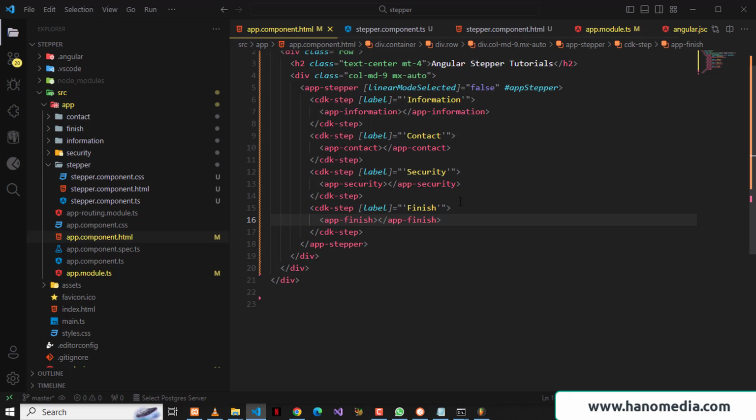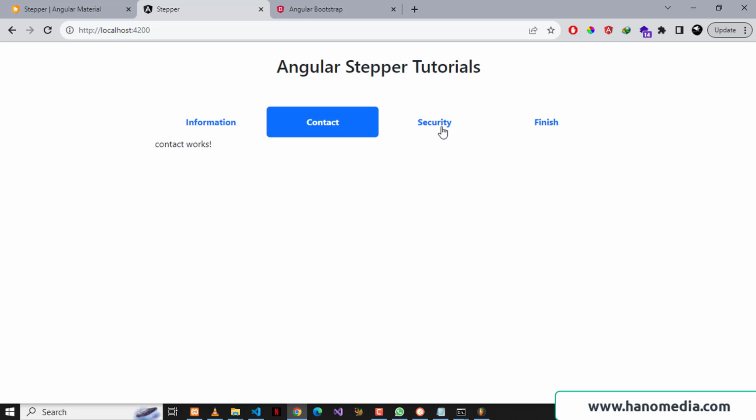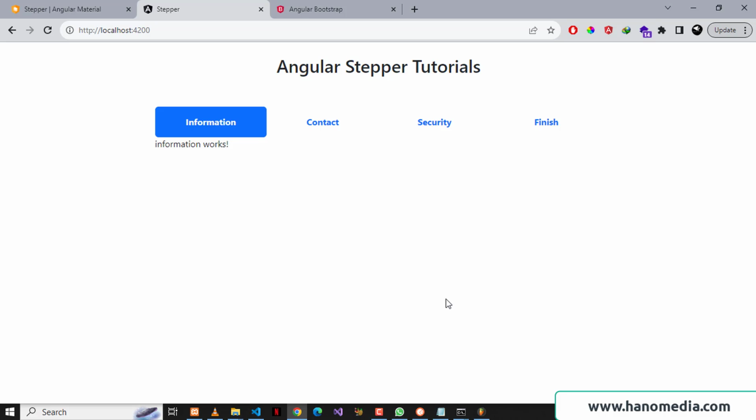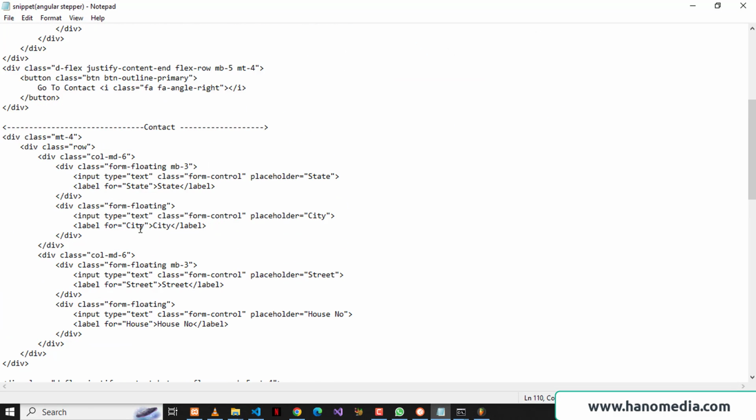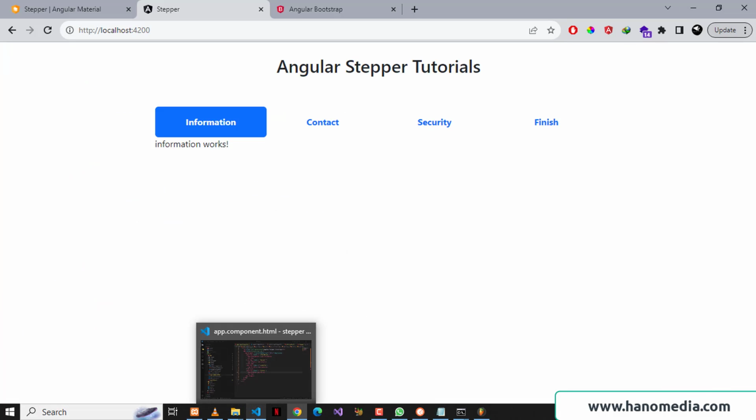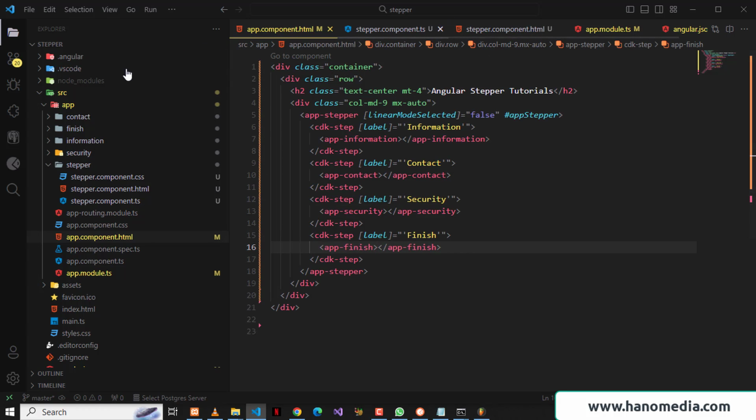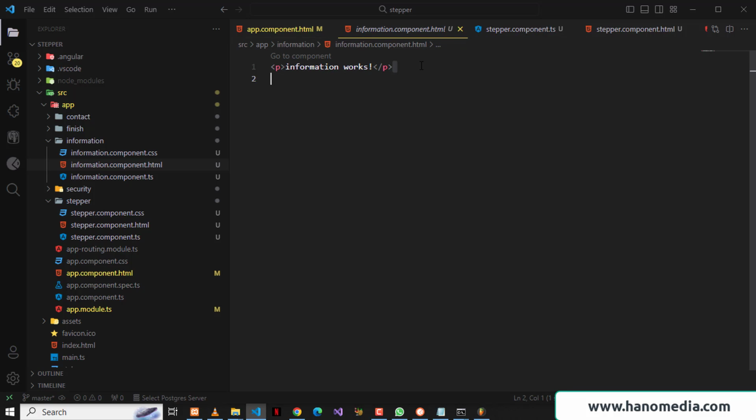So when you go back to the browser, you can see that it was able to replace. You can see that information works, contact works, security works, and finish works. Okay, so to speed up this one, I'm having the snippets for all of those components, and don't worry, I'm going to provide everything, and I'm going to add the snippets so as to facilitate the work. So whenever we have the information, I'm going to remove this and input the appropriate HTML.